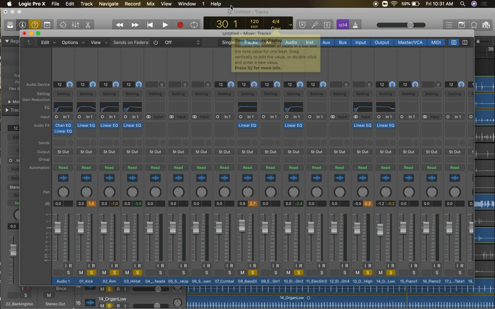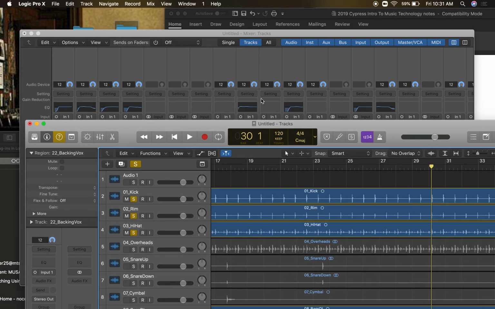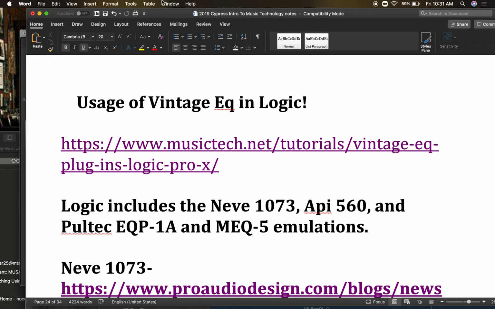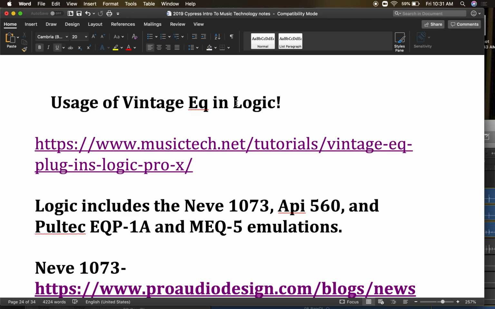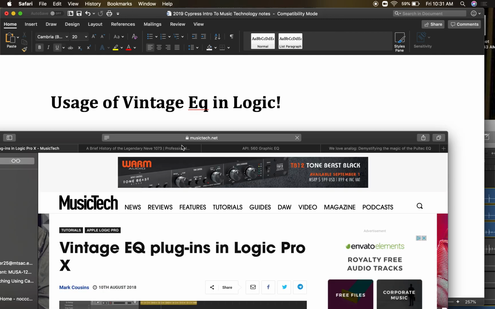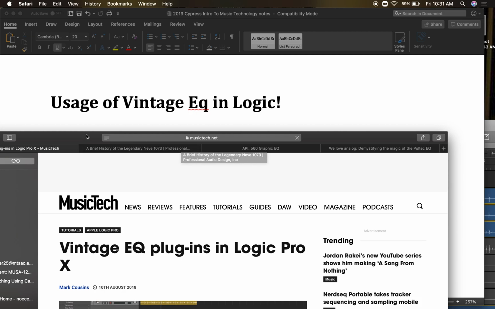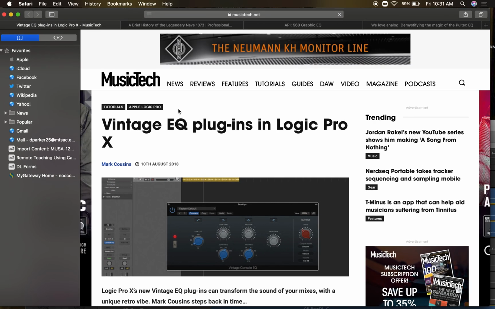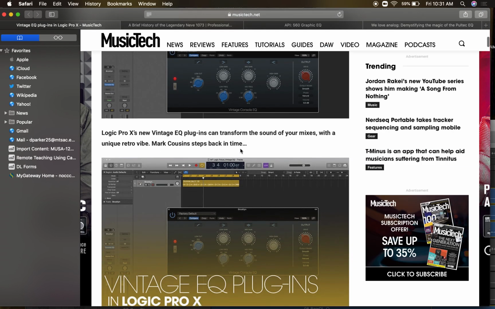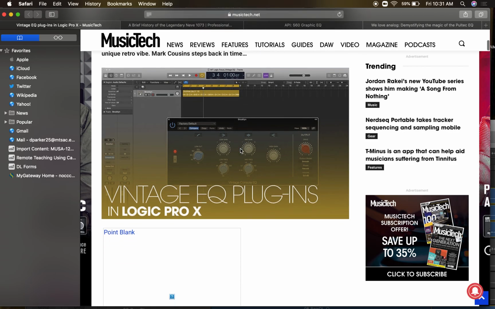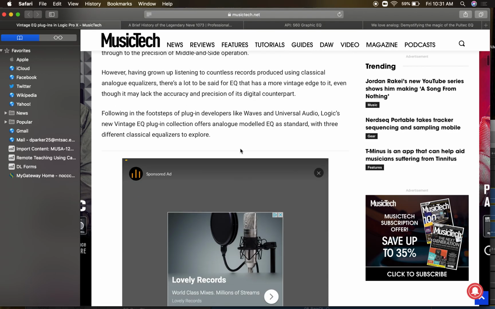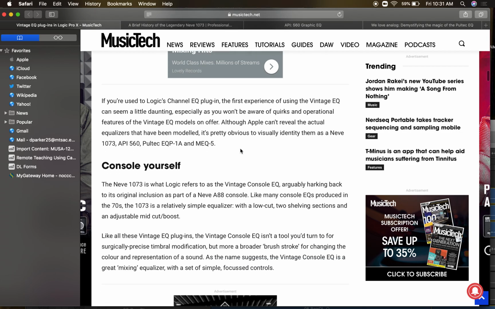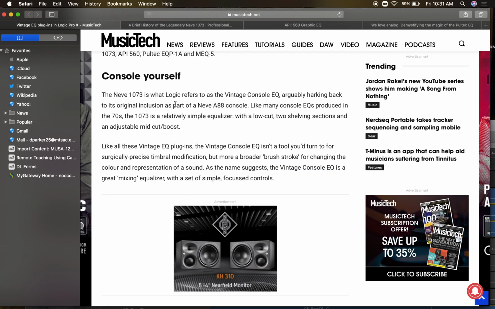And so if you looked at the notes that we had talked about, just going back to it, you could see that in those notes I've got this usage of vintage EQ in Logic. And I think that some of you are going to find that this is wonderful. Logic is giving us a bunch of these emulations. And so with that said, that's not your channel EQ. These are emulations based on actual pieces of hardware that have been in existence for 40, 50 years in some cases.